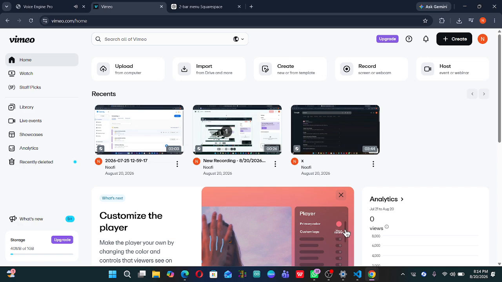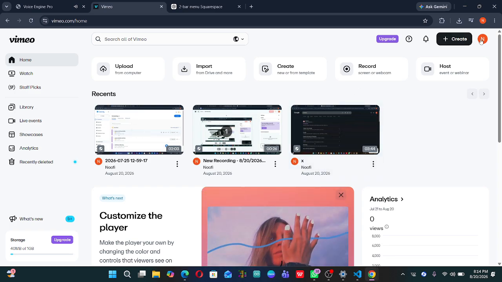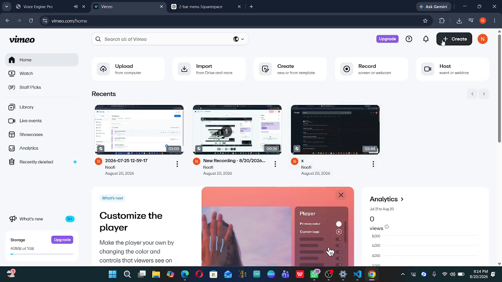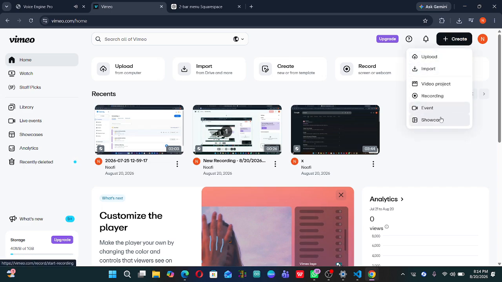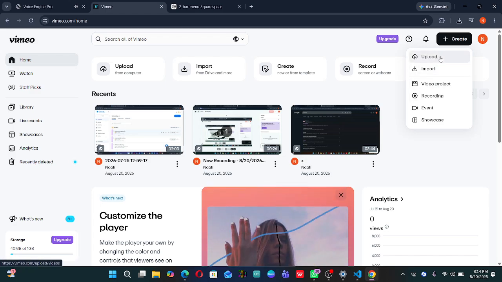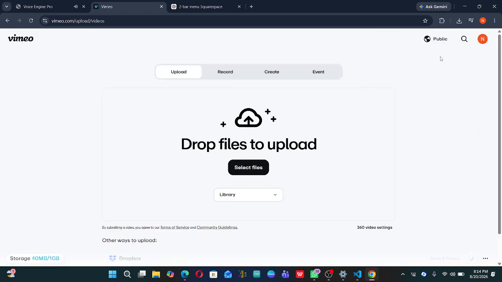Once you're logged in, look at the top right corner of the page. You'll see a button labeled New. Go ahead and click on that. After clicking New, a drop-down menu will appear. You'll want to select the Upload option from this menu. This will take you to the Upload page where you can start the process for adding your 360 degrees video.